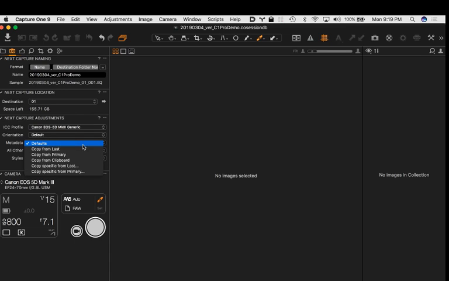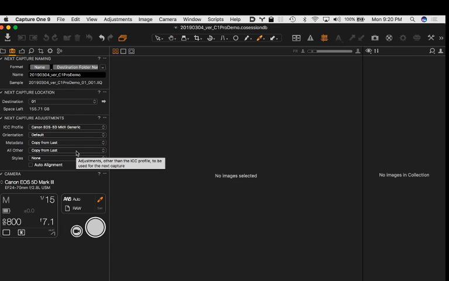In the metadata, we would also leave this as the defaults or copy from last. I'm actually going to set mine as copy from last, and all others copy from last as well. So when we set up a frame, typically a color card, and we get the color balance done and everything else that we want to do to it is done, then you want all the frames after that to inherit all of the settings from the one before. And so that's what's going on right here.